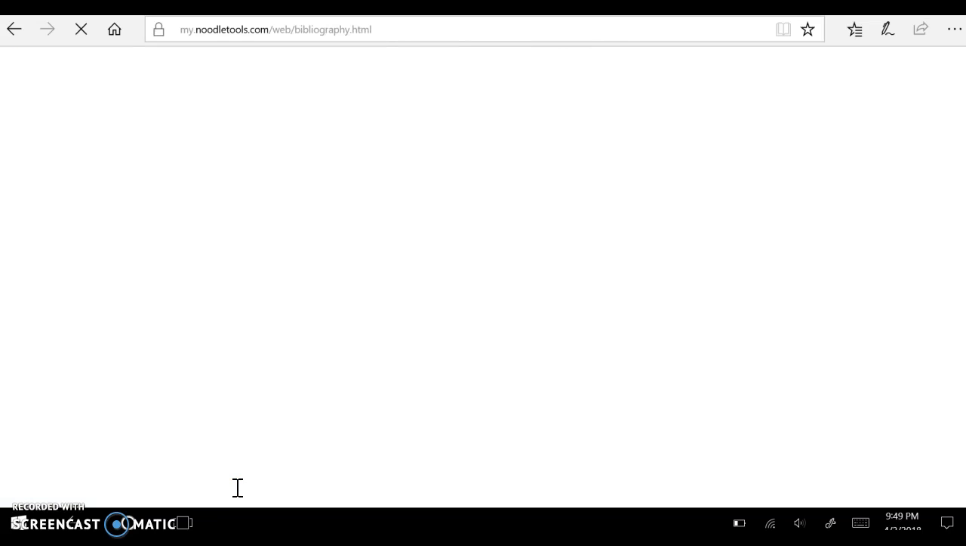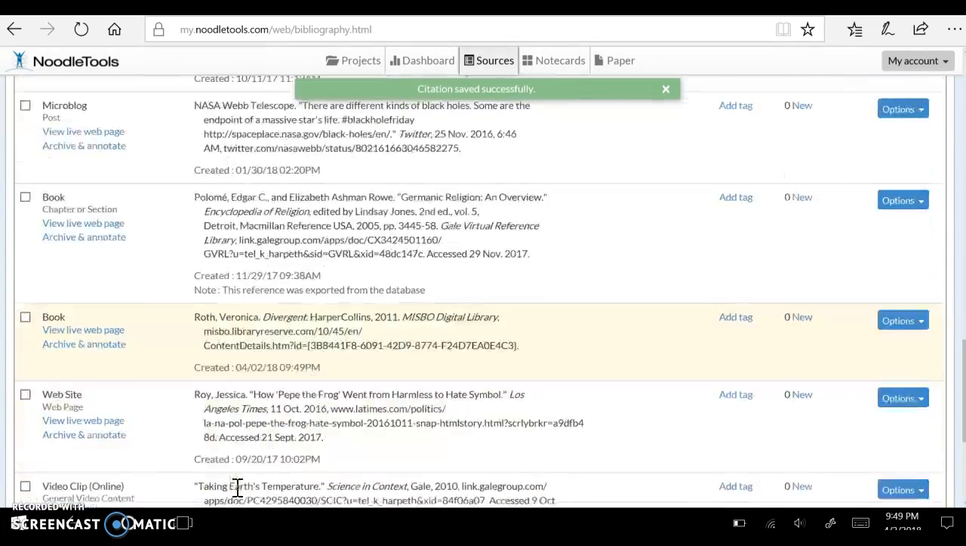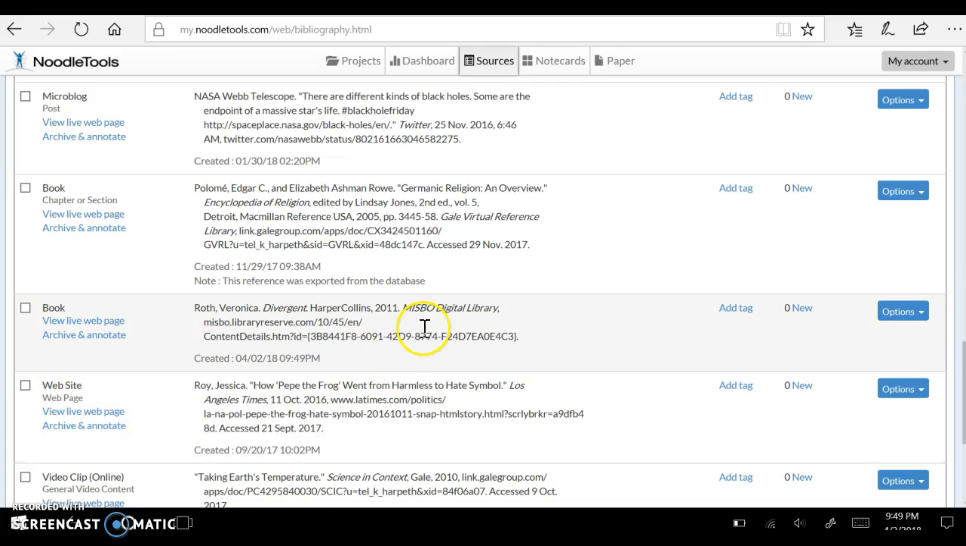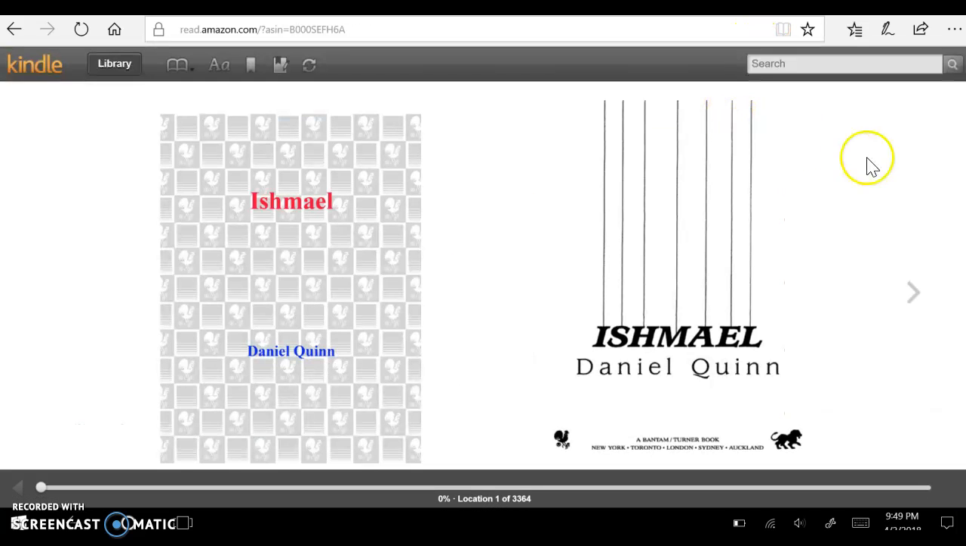And then again, you'll be able to see it looks pretty much like a regular book record. The only difference being you have the name of your database service that you accessed it through, and you have your URL. All right. I am also going to show you a Kindle book.